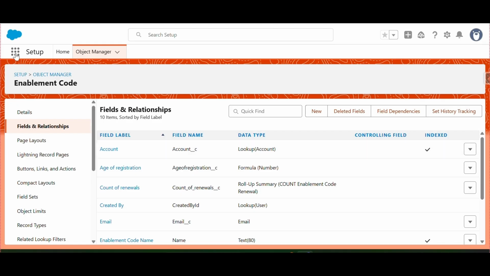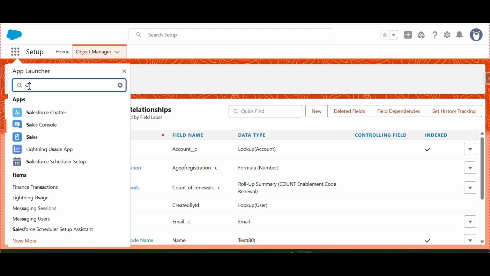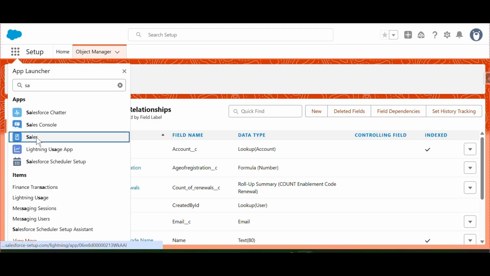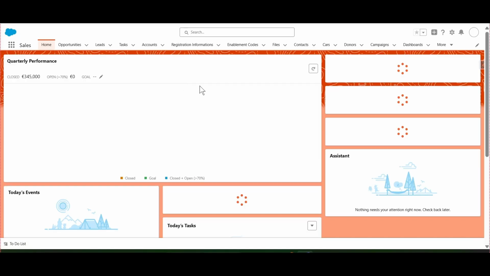When you save it, go to your app launcher, which is the 9 dots at the top left corner, and access your sales app. Then we go over to the enablement code object and see the field that we have just created that should be sitting on an enablement code record.